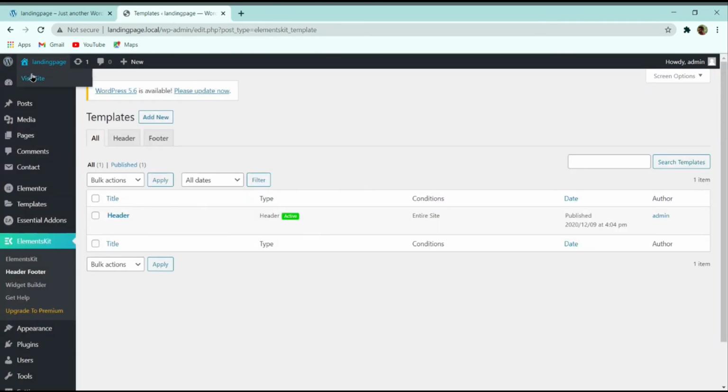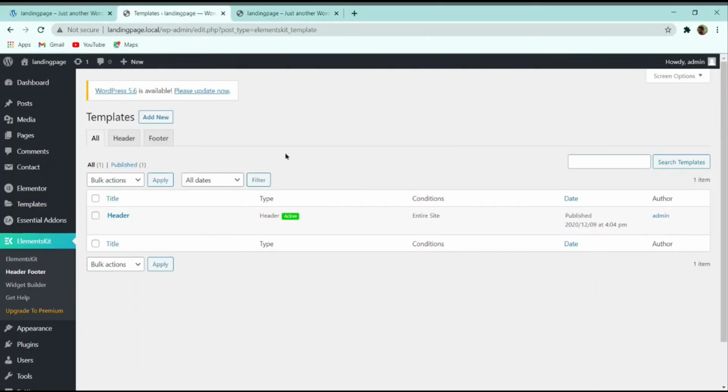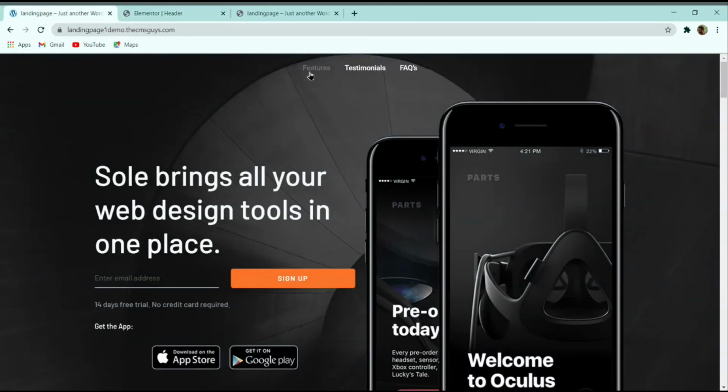Now let me open my website in a new tab, and let's see if my header is activated. So now here you can see that yes, the header is activated. After that, I will click on edit here, and here I have an option of edit content. Simply click on that edit content. So basically here you can see that we have features, testimonial and FAQ.